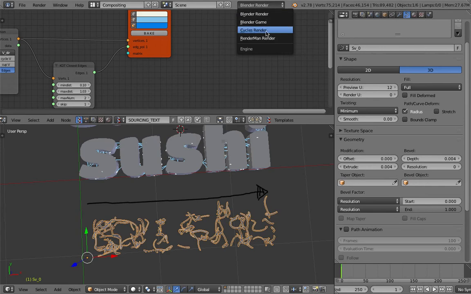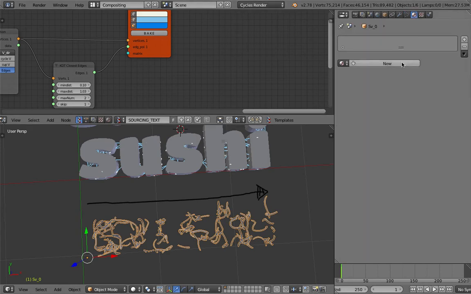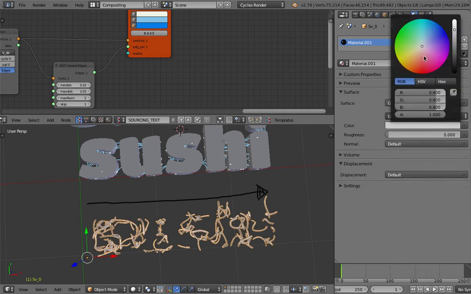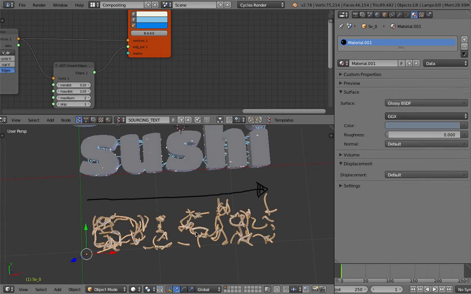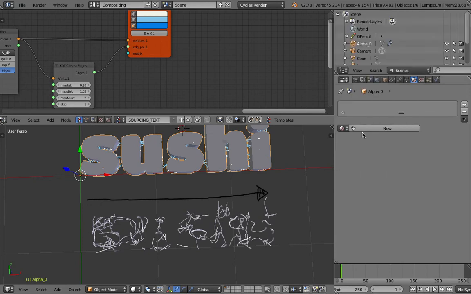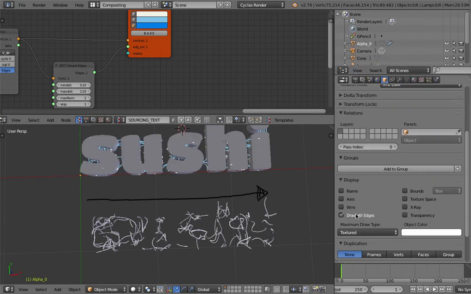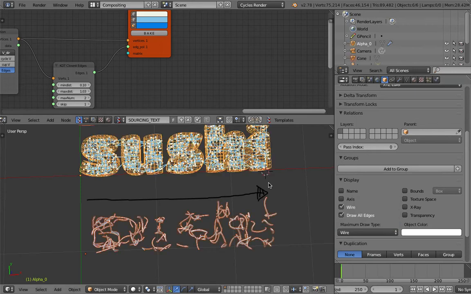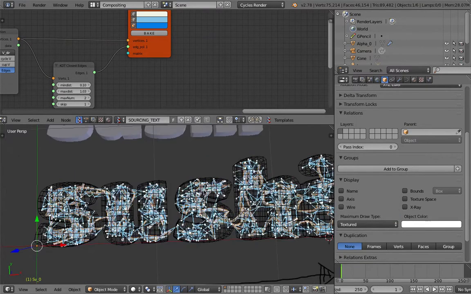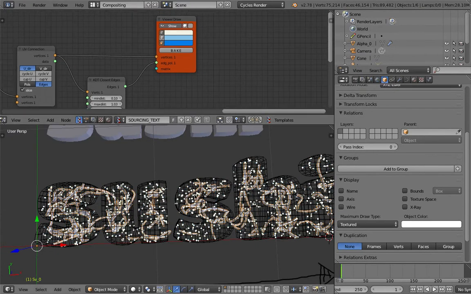I'm gonna switch to cycles. I'm gonna make this a little bit nicer. It's a bit glossy. Give it some color, dark color. This is the intermediate object. The alpha is intermediate, so I'm gonna switch to outliner. Just gonna make this wireframe. So we have this cable, and we have a bunch of points.